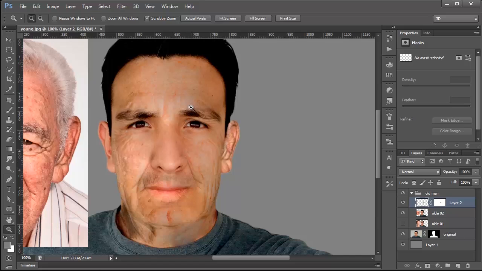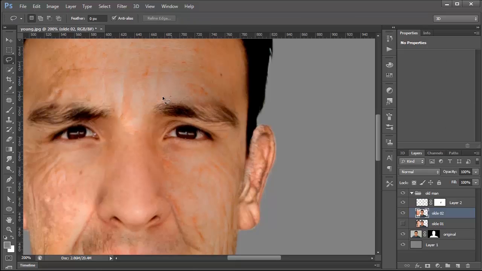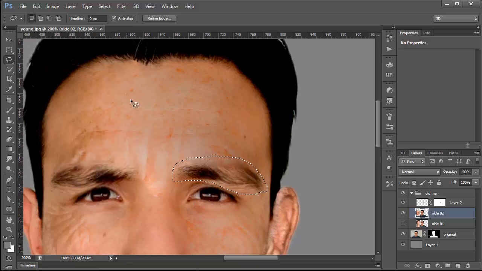And I'm also going to add new eyebrows. So let me show you how I'm going to do that. I'm going to click on the layer that I'm working on, and I'm just going to draw with the marquee tool around my eyebrow. And I'm going to find a spot where there's no wrinkles, just this texture here, just my old skin texture.